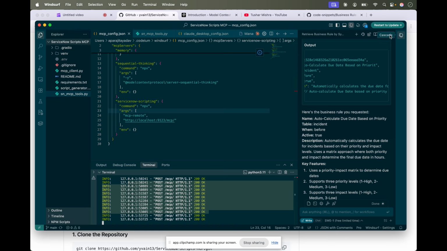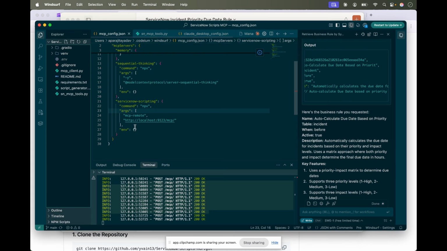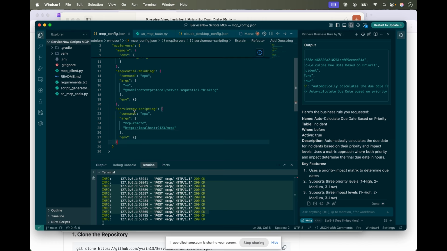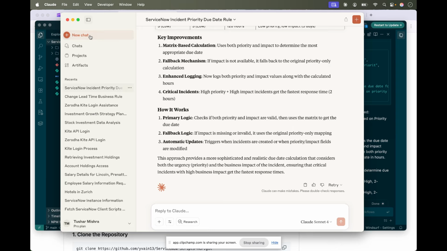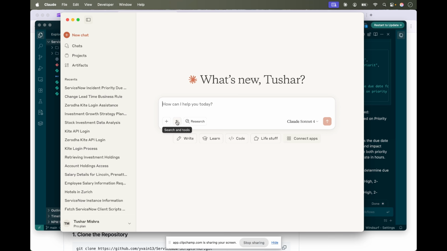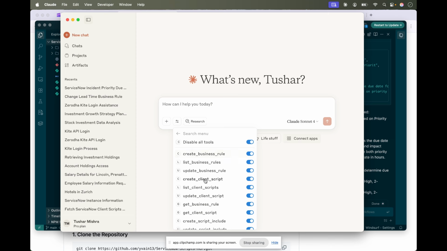Now the second part is let's open Claude Desktop. How to connect to Claude Desktop, again, you will see in the other video. But just to make sure that you have it connected, you can open Claude Desktop config.json. This is a file which contains the names of the MCP servers which are connected to your Claude. And here you will be able to see that, yes, it is connected. From here you can also check it. ServiceNow scripting is the tool that I've connected, and here you see create business rule, list business rule. All the tools related to scripts are available over here.